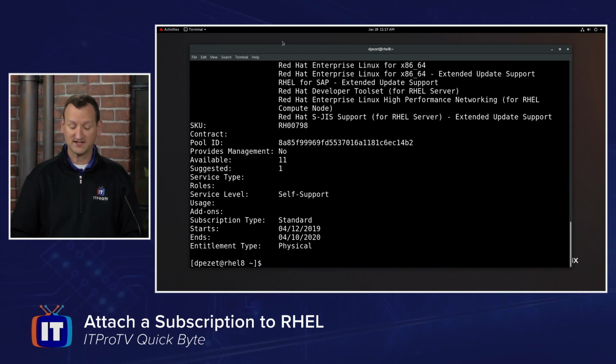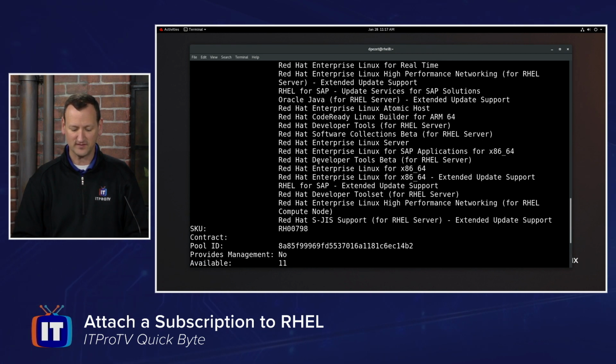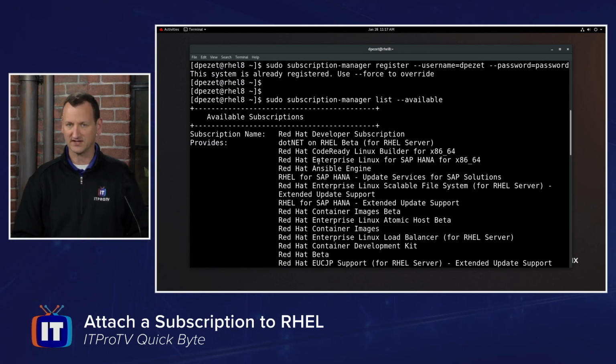It's communicating with Red Hat servers, and it should return back with a pool ID and the number of licenses. I can see I have 11 available, and it's suggesting one of those licenses for me right now. And this license covers the different products that I've got attached to my account. So I'm good with grabbing that one.